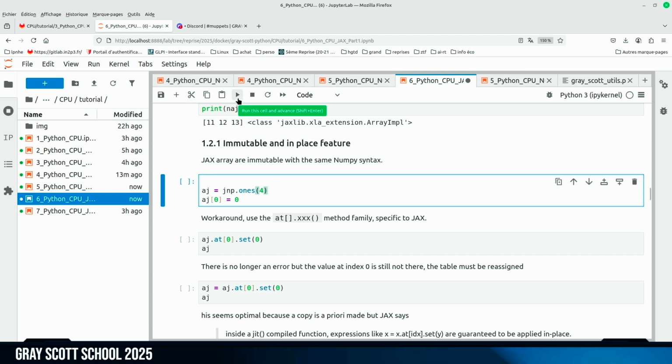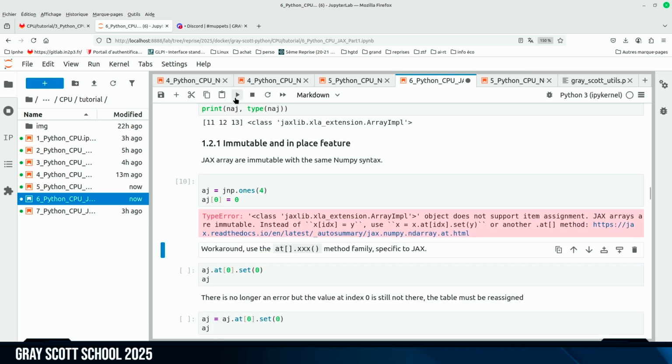Okay. One thing that is very tricky with JAX arrays is that they are immutable. So you cannot use the same NumPy syntax that we use to access and change elements of an array. Let's check this example here. We define AJ, which is a JAX array, and then we try to access the first element of AJ and set it to 0. And it tells us that we cannot do that because JAX arrays do not support item assignment.